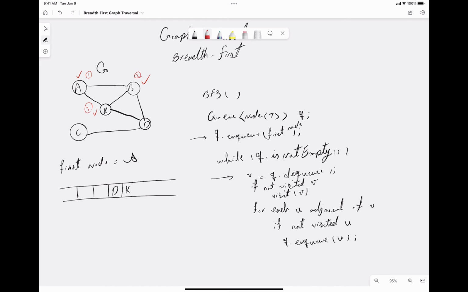So we're going to dequeue the node D, and then we're going to visit node D, so it's going to be the fourth node that we visit. Then we're going to enqueue its neighbors. The neighbors of the node D are B, K, and C. However, we have already visited the node B and K, so the only neighbor that we can enqueue is the node C. So we're going to enqueue the node C.